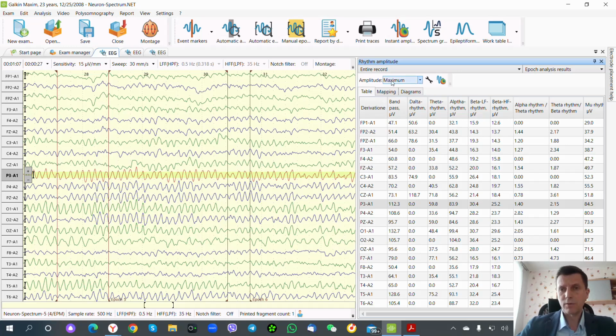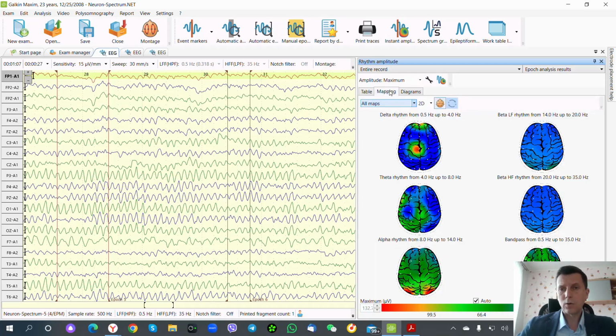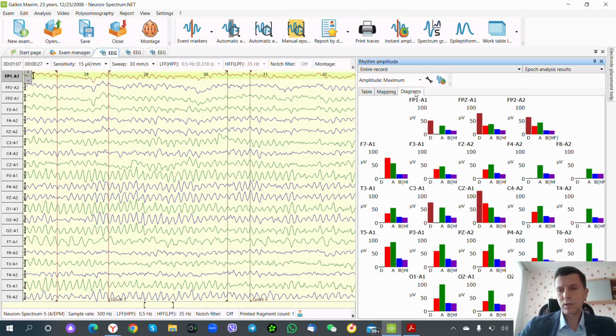For example, I choose maximum amplitude. For each derivation you can see the calculated alpha rhythm maximum amplitude. And also we can go to the maps page and can see here our amplitudes. And on the diagrams we also can see results of calculations.